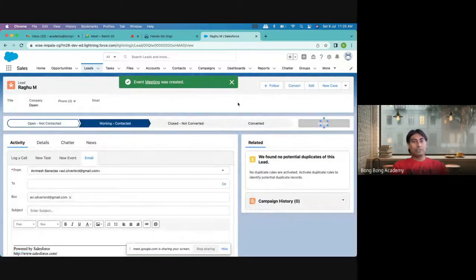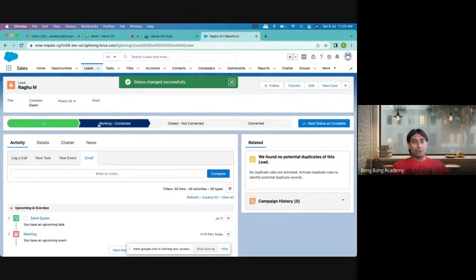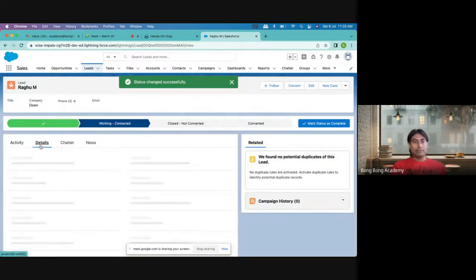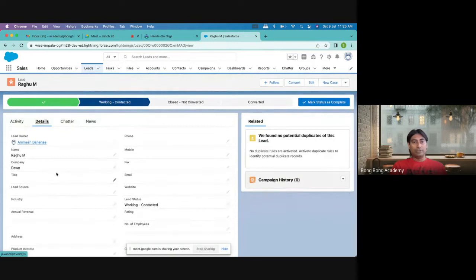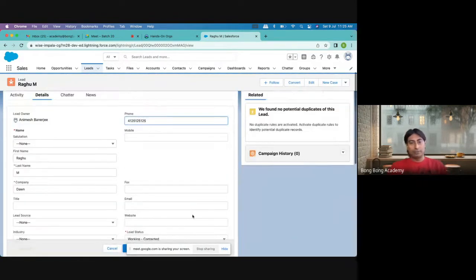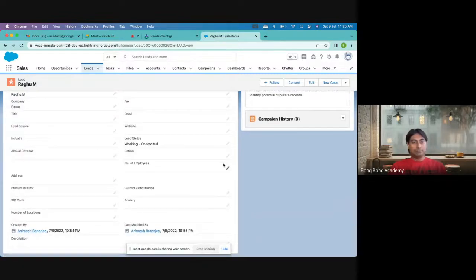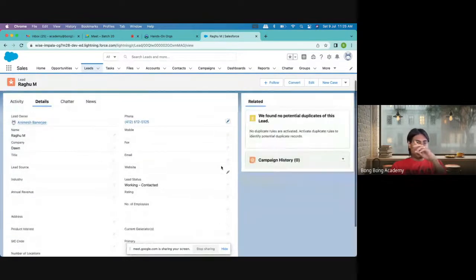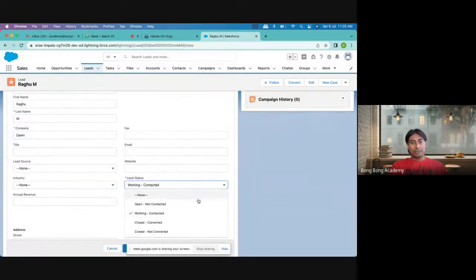Since I am working on this lead, I will mark the status as working, contacted. I can do this on the tab itself, or I can go to the detail and fill in details. Like Raghu is now sharing his phone number with me, so I will update it. I can also change the status from here, so I can say it is either converted or not converted.